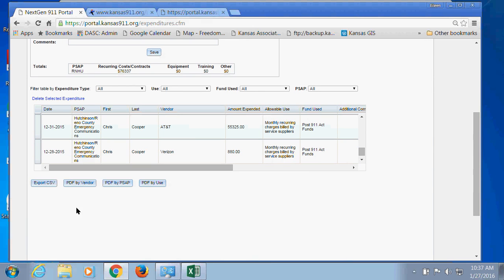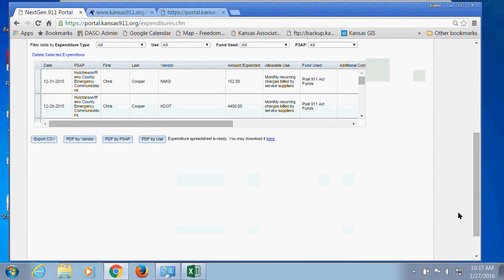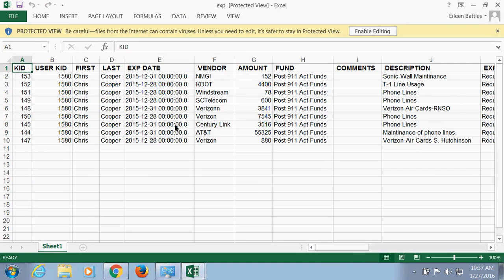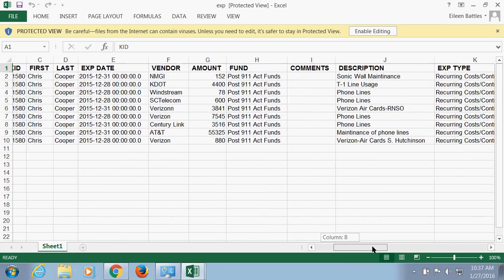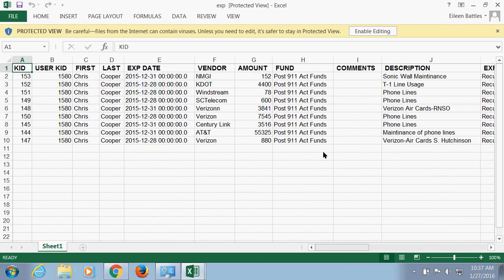A few more buttons at the bottom this time. You can again export as a CSV. So same thing will happen. It'll reload, and it'll prompt you to click here to download. Go and do that and open that up so you can see the spreadsheet. Again, just a simple spreadsheet with all the field headings that are applicable. So you can reformat, resort however you want, but it's a nice way to have a copy for yourself if you'd like of the data you've entered.